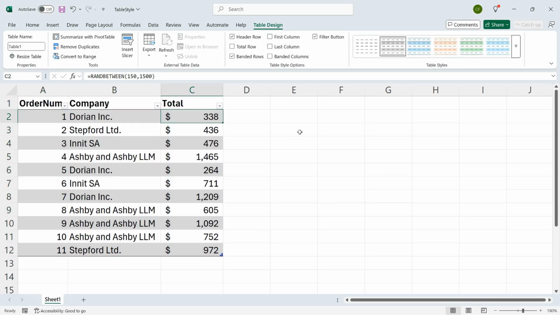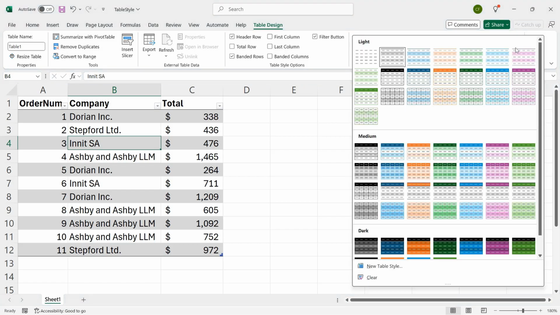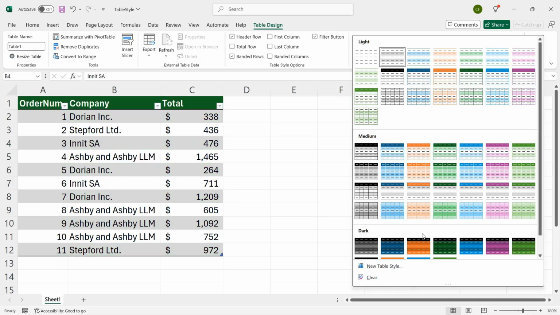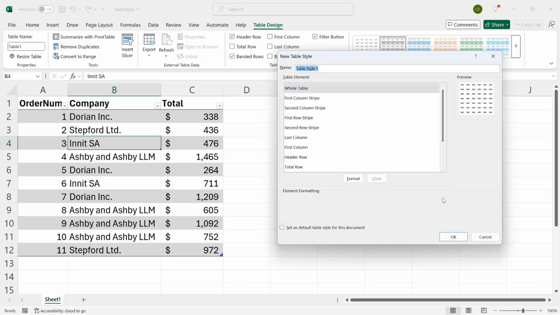If you go to the table styles gallery on the Table Design contextual tab, which appears when you have any of the cells in the table selected, you can click and apply any of the existing styles. But in case none of those work for you, toward the bottom, you have something called New Table Style. And I'll click here to display the New Table Style dialog box. And here, you can select individual table elements and apply a style to them.